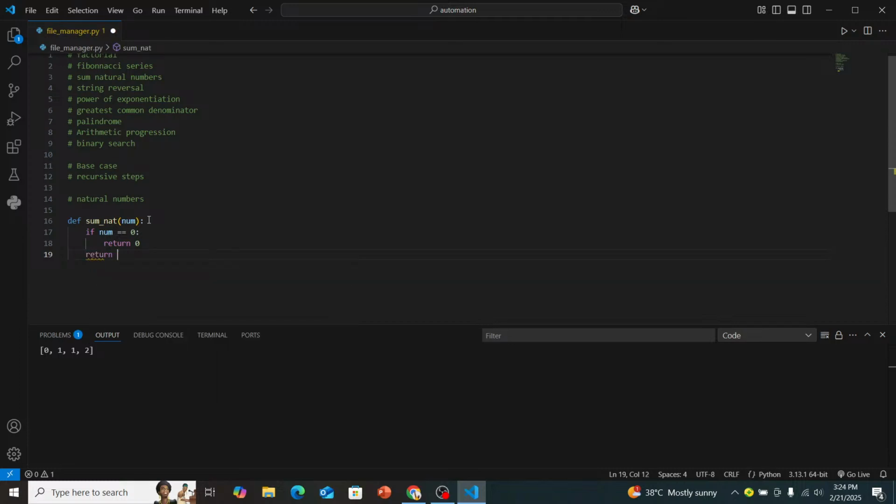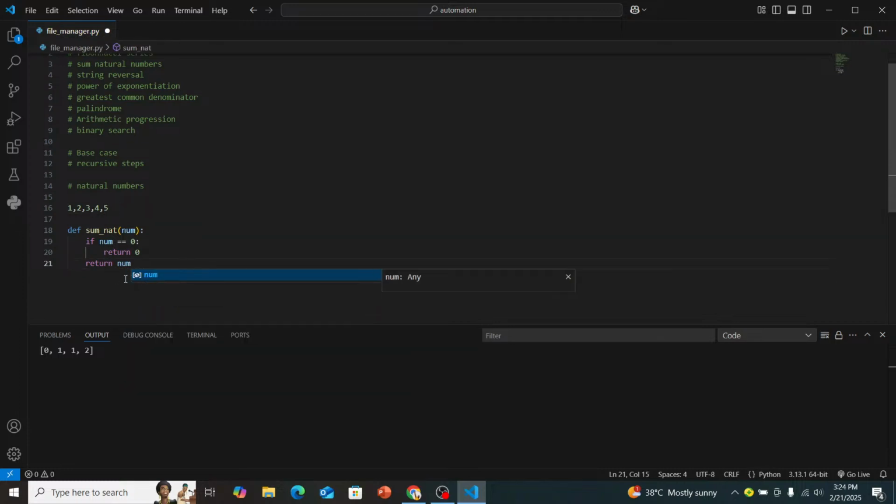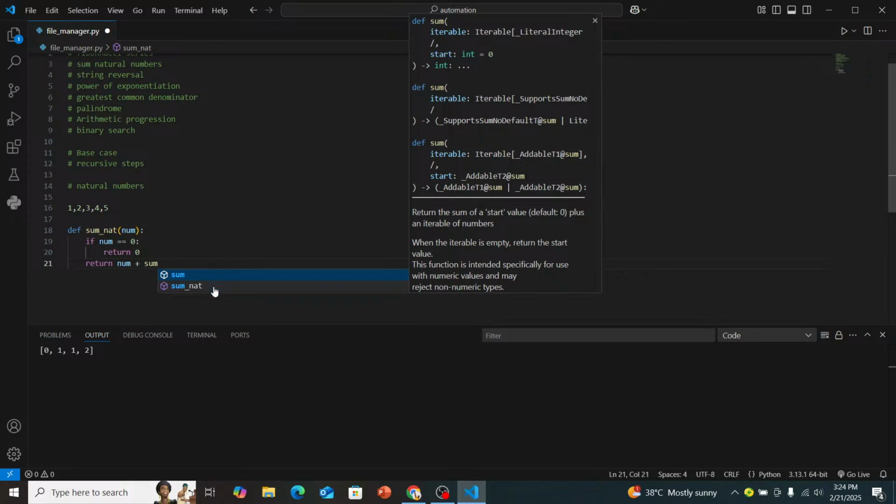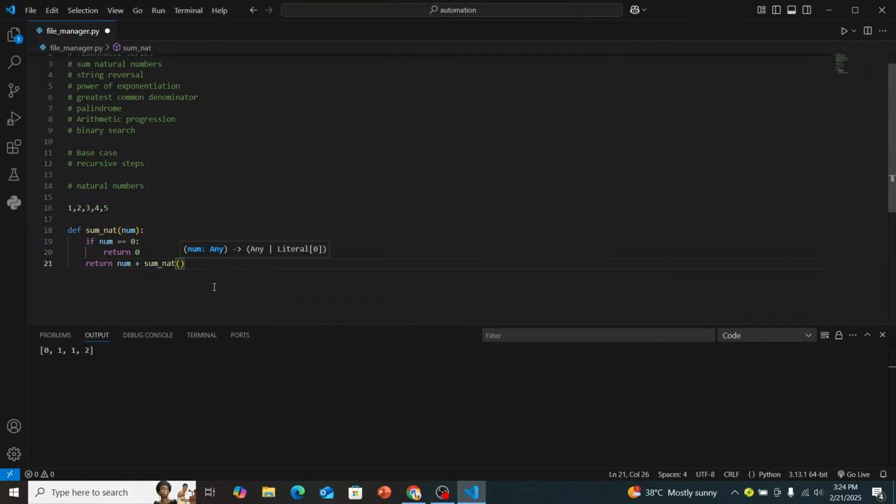So have return. What we know is that if you have natural numbers like 1, 2, 3, 4, and 5, 5 is the number of natural numbers, and the highest number there is 5. So what we know is that the sum is always going to be num, which is the highest number initially, plus you can now say sum net. That is calling the function again. This time around, you are going to say num minus 1.